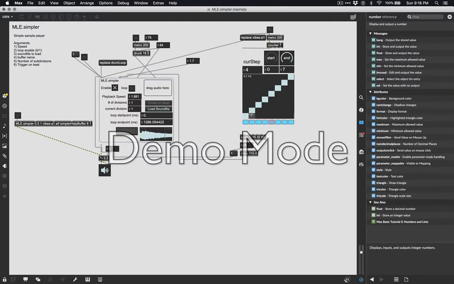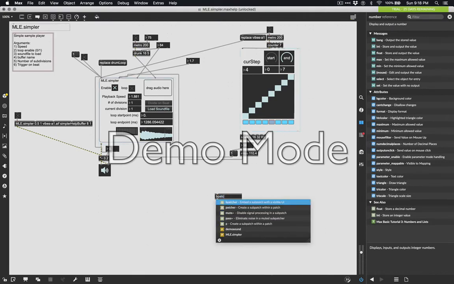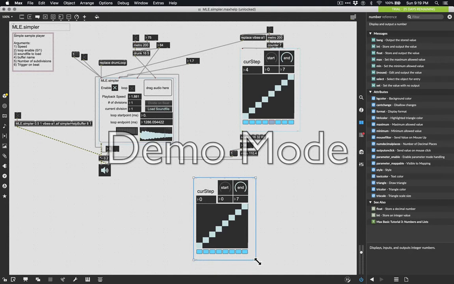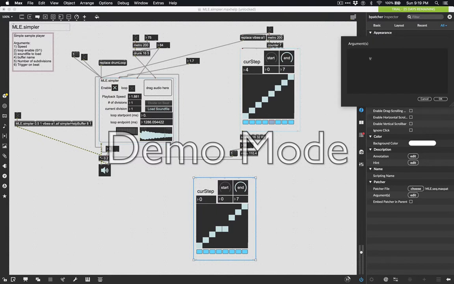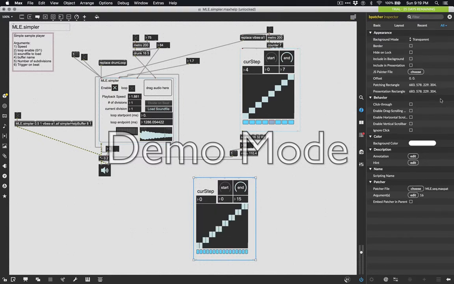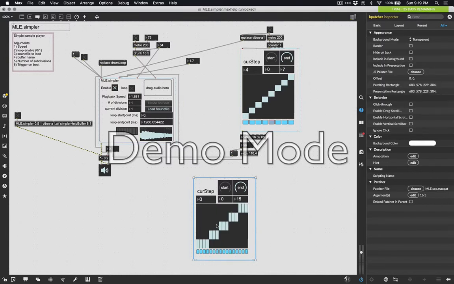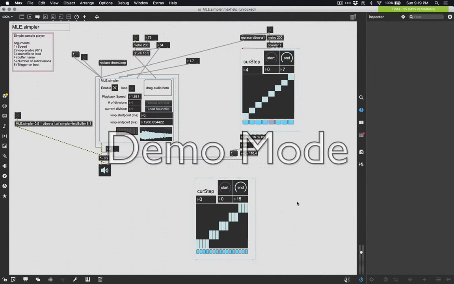This MLE.seq object, here I have, again, it's in a bpatcher. So I made a bpatcher, typed in MLE.seq. At this point, I could go into the seq object inspector and enter in some arguments. For example, I could say I want my seq object to have 16 steps rather than only 8. Or I want to edit it so it has 16 steps and a possible range of only 5 values. So now I've got 16 steps, but only 5 possible values for each step. So you can edit that using the argument right there.